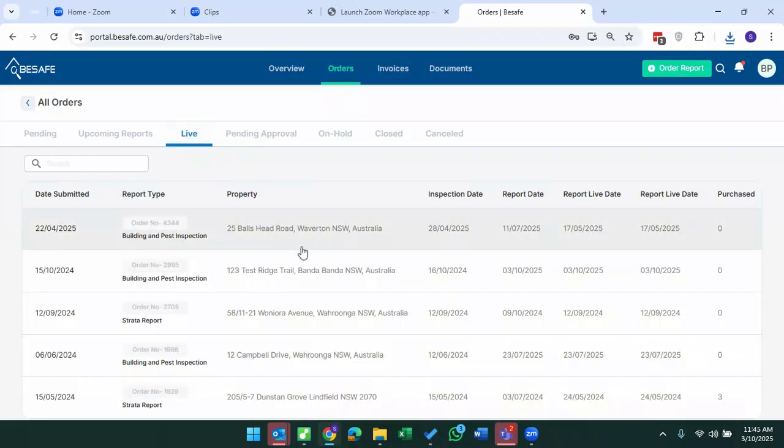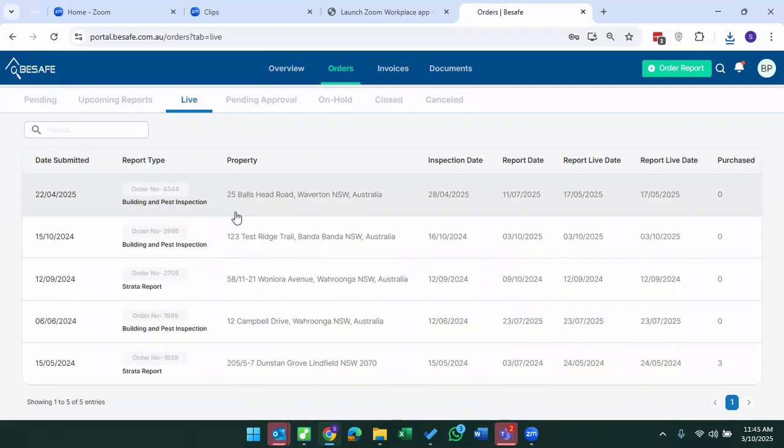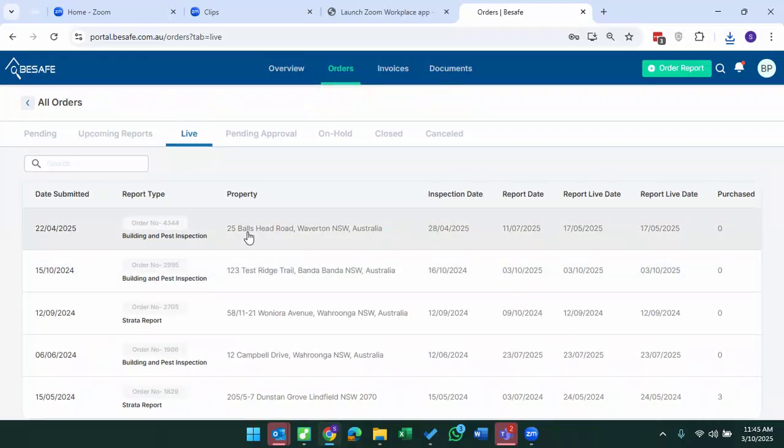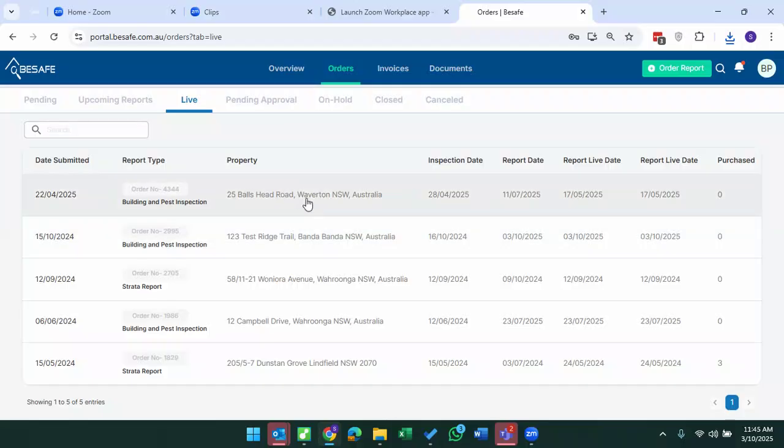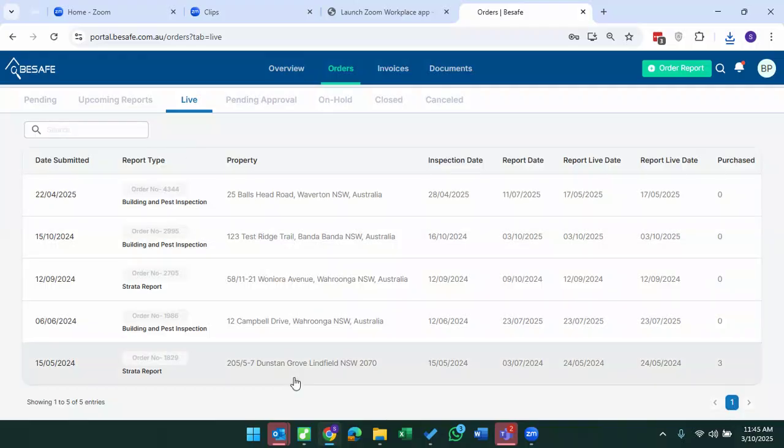Okay. So again, once you've approved the report, it's no longer sitting in pending approval. It's now under the live tab. So that's here. Now this is a list of all the properties that we have live online, test orders. However, this is what it would look like for you. So all of the properties that you have sitting live online will be under this tab.